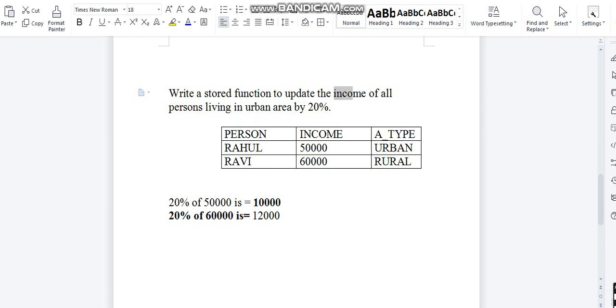Try and understand the question, what it is telling. We have to update the income of all the persons living in urban area. Compulsorily it is telling that area type must be urban. How many tables do we need here? Area type is in the area table, and obviously person is in the person table, and income is again in the person table.